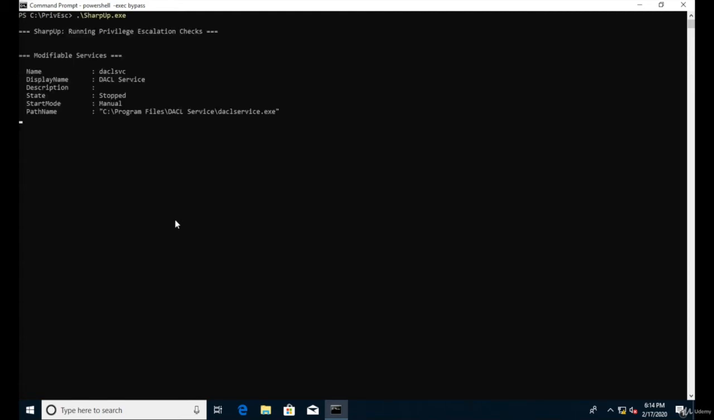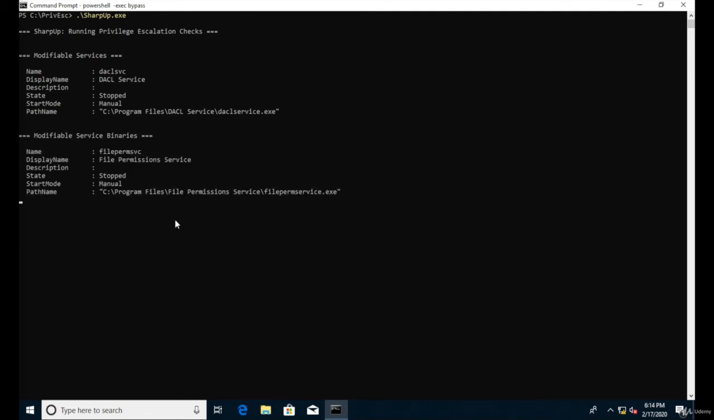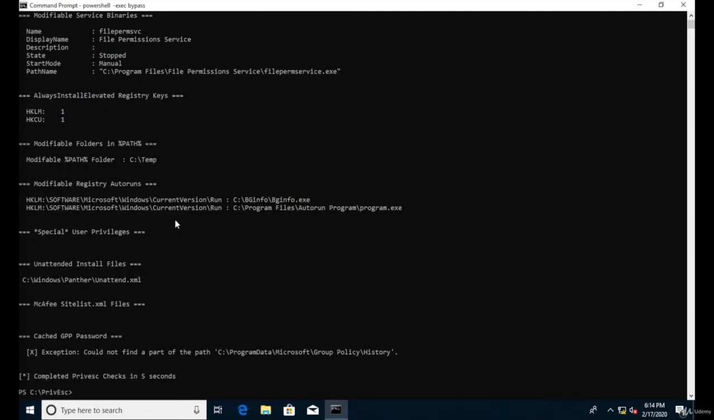We can run SharpUp either from a regular command line or a PowerShell session. As you can see, the output is similar to PowerUp.